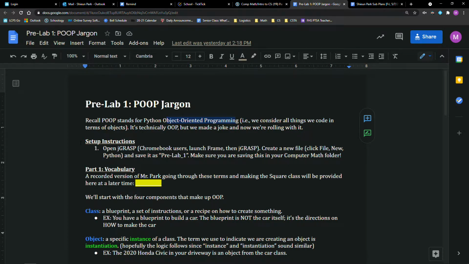So follow through the setup instructions here real quick. Open JGrasp. We're gonna have a new file. Make sure we click Python, not Java. I made this mistake with my 8 blocks here. And then Pre-Lab 1, and then we're gonna go back to the vocab.